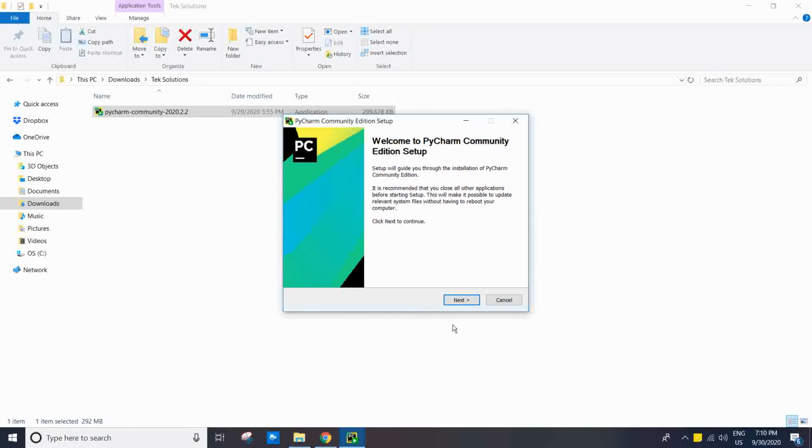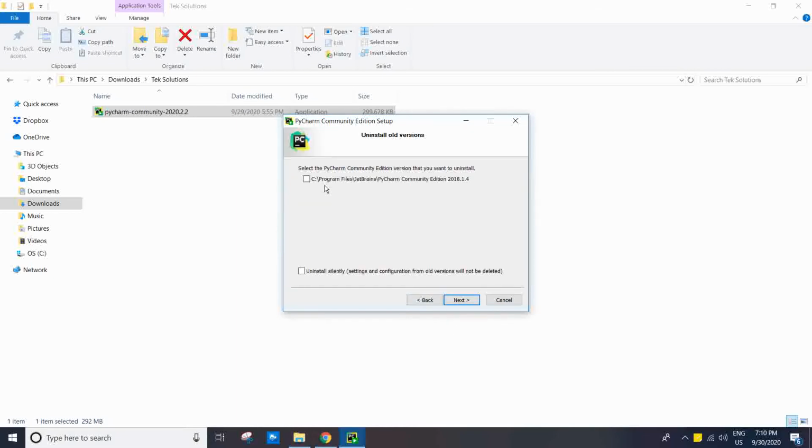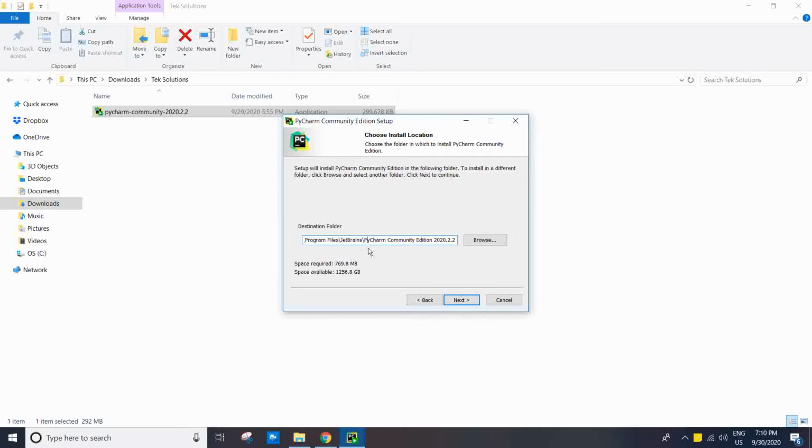Welcome to PyCharm. Click next. Select the PyCharm Community version that you want to uninstall. If you see here in my version, we already have the 2018.1.4. If you click next, it will uninstall that one and install the new version. I'm going to uncheck this one, I don't want to uninstall. Click next.